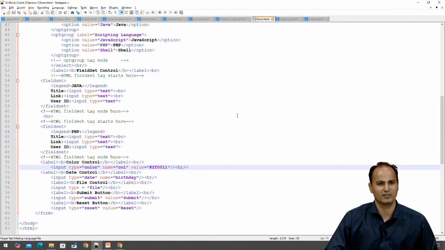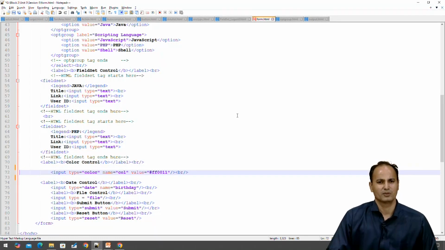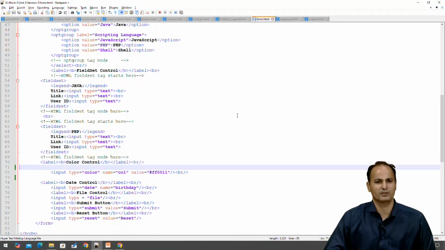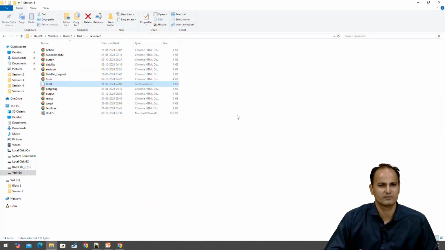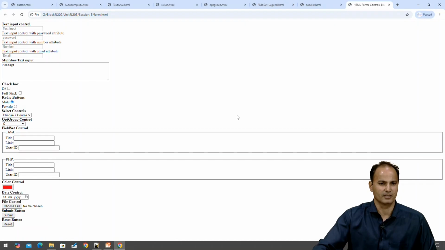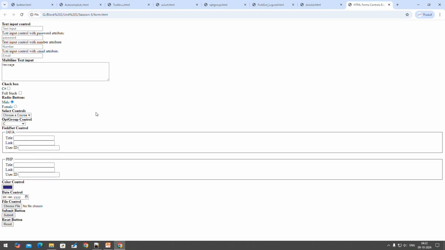See here the color control. Input type is equal to color, this one. So we can have a color like this. Whenever we click on that, the color box will pop up to the user and the user can select the particular color from this one. We will run it to understand. See here, this is the color control. The user can select any one like this. So the color will be visible to the user.